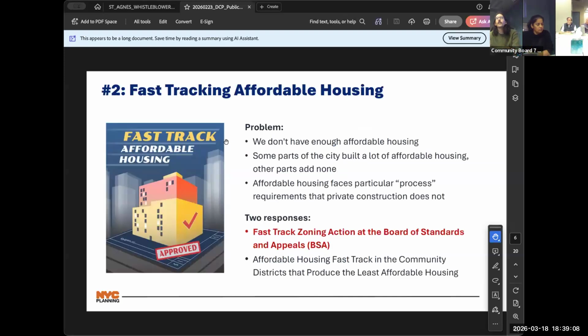All right, so we'll move to the next slide. So this is question 2, and this is really focused on making sure that we build more affordable housing, right? We don't have enough affordable housing. I think everyone agrees. Some parts of the city build a lot, other parts don't build anything. And then again, there's the complication of the government trying to build affordable housing, with process requirements that private construction doesn't have. How can we try to solve some of those issues?